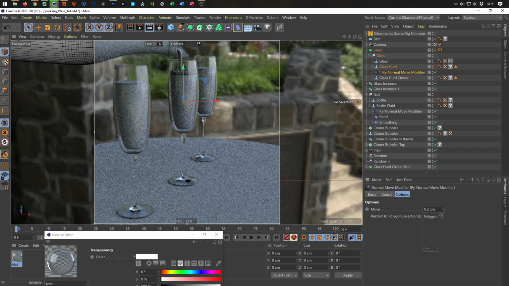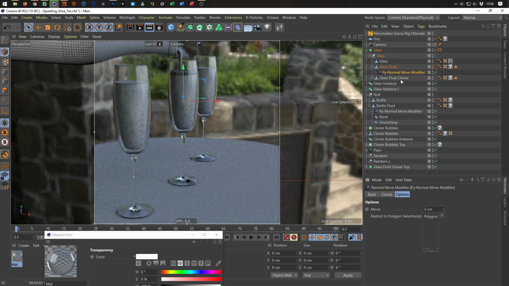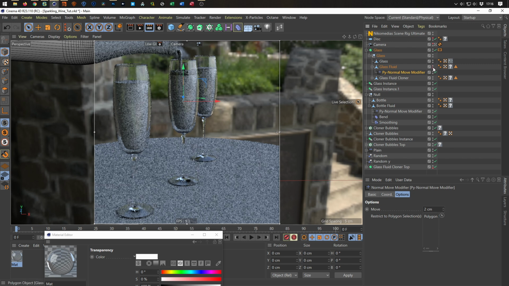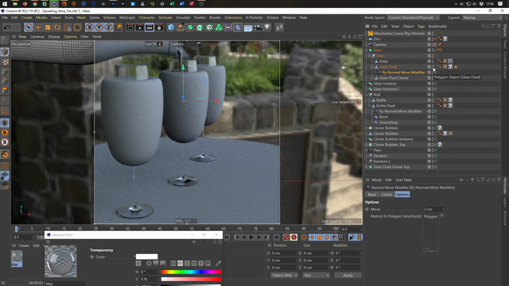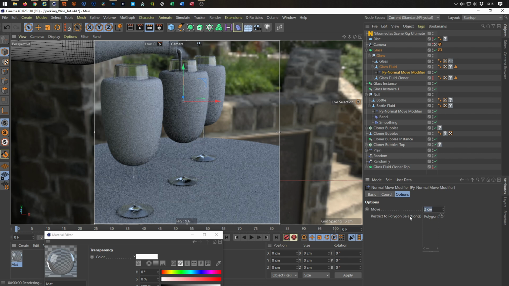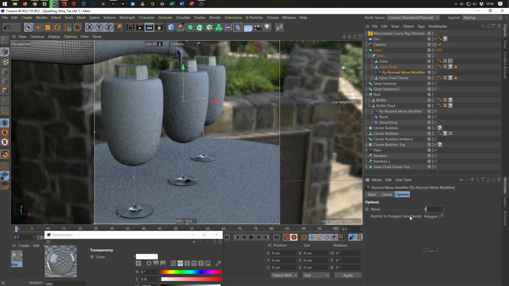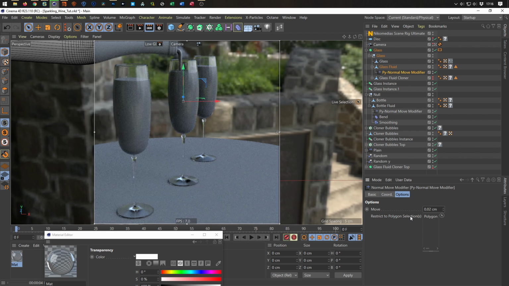Does this change nothing? The glass fluid is off. Why do I see it here? The other one is just the cloner, I think. But we shouldn't see the cloner. So this works. We were here at 0.02, I think. This is now the correct thing. Let's go to 0.1.